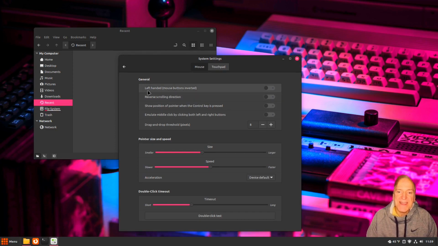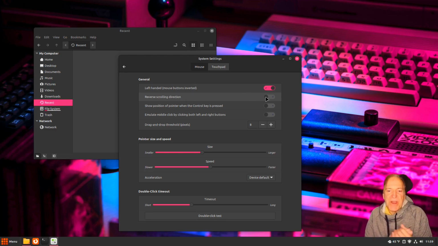So if you're a lefty, you can go here and select left-handed, and then that'll kind of reverse everything. Or if you want your scrolling to be reversed, like when you're using your mouse wheel, then you can reverse the direction there. Like I think the Mac users would probably like that, because Mac seems to scroll in the opposite direction that it does on Windows and Linux. So that's handy if you're a Mac user and you're kind of irritated that the scrolling is going in the opposite direction.